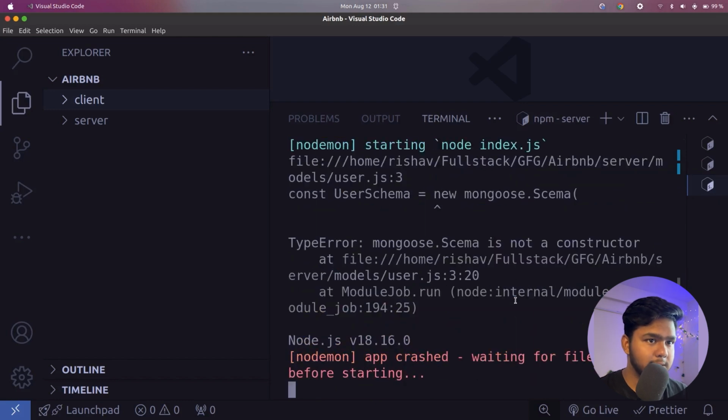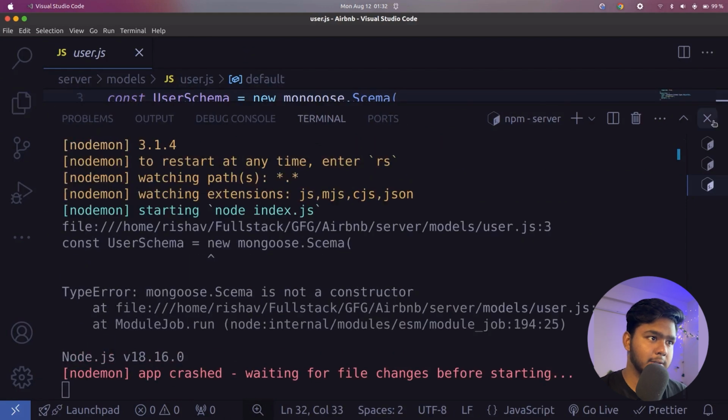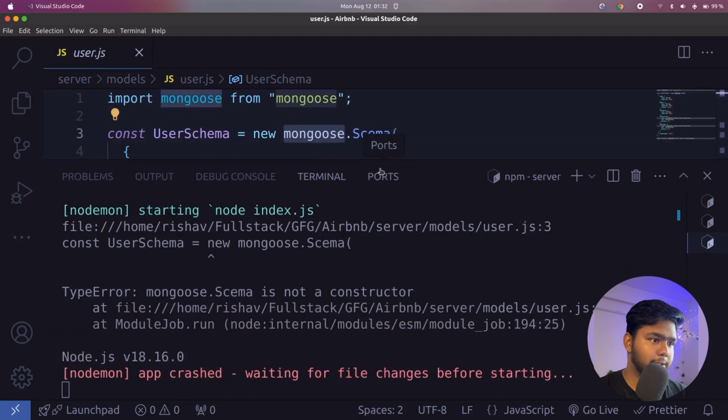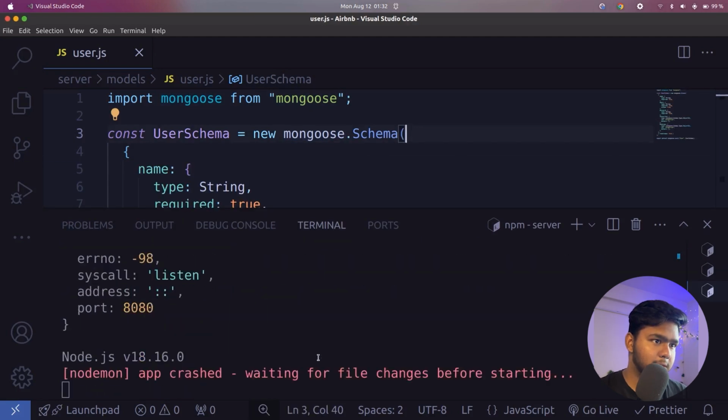You can see there are some errors still coming. Let's see why the error is coming. It is showing an error in the user schema. Let us check. We have imported mongoose. It is showing that mongoose.schema is not a constructor. Let's see why the problem is happening. The schema spelling was incorrect, I guess.